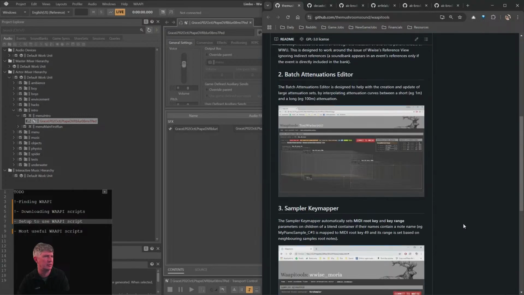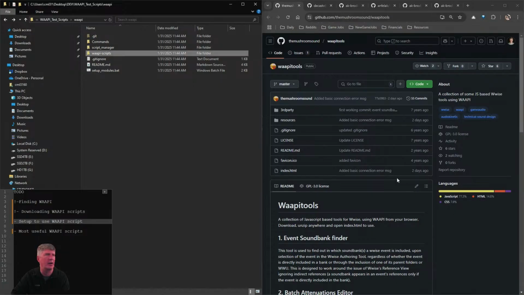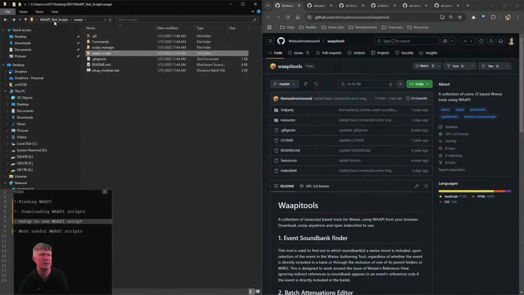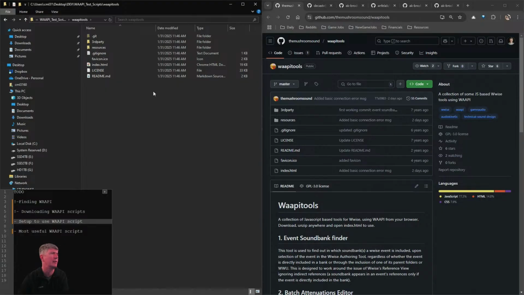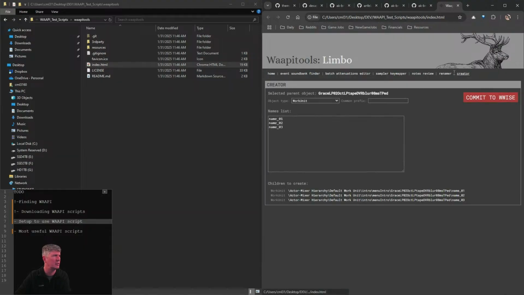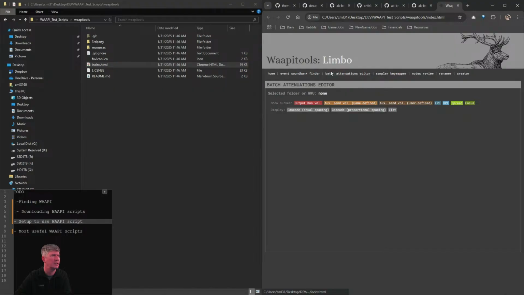Ooh, okay. This one caught my eye with some pretty screenshots. This is WAAPI Tools, the mushroom sound. If I go over here, WAAPI Tools. Okay. Let's see. I'm going to guess that this is going to have us double click and open. Ooh, okay. Already we have things here.